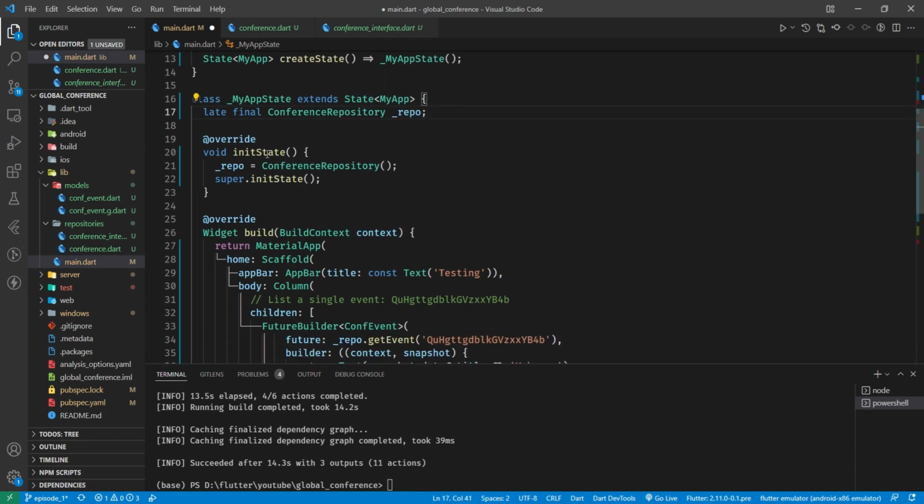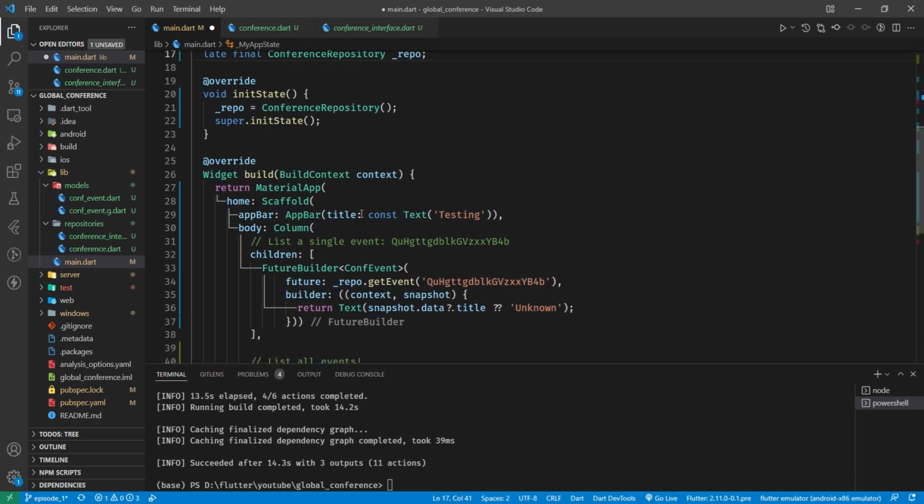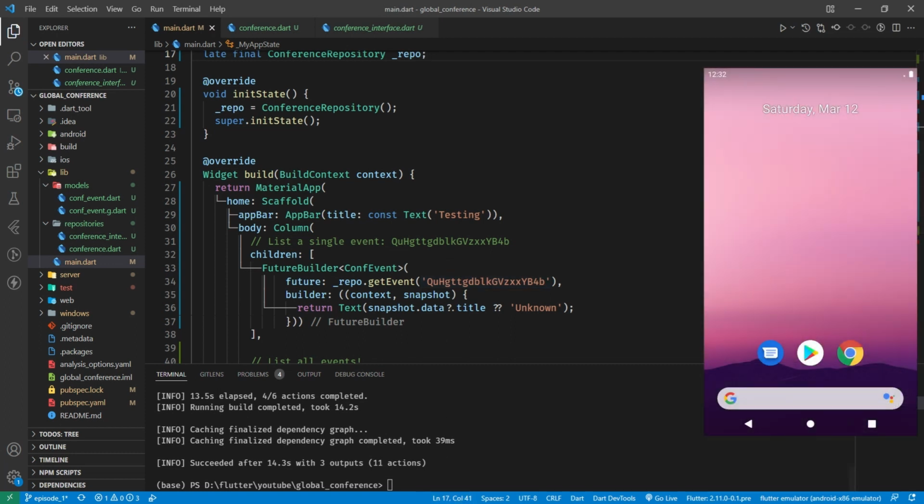Okay, so with all that in place, we should now get the title of that one event. So let's save that, pull up our emulator and run it, and let's see what happens.